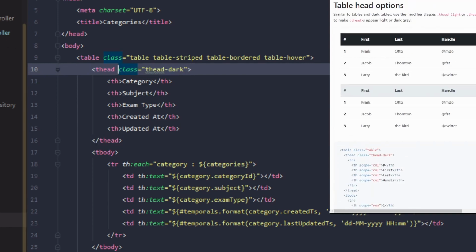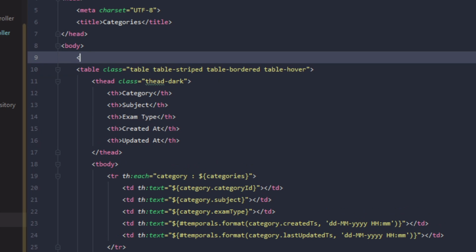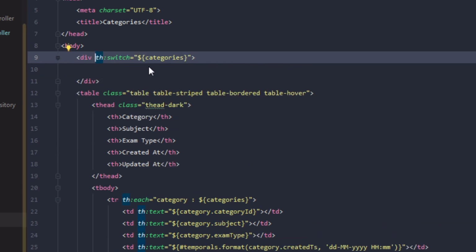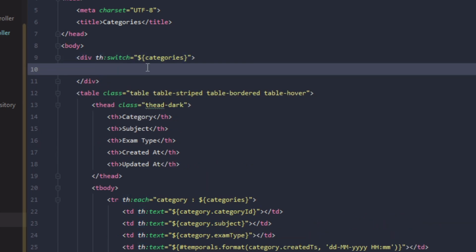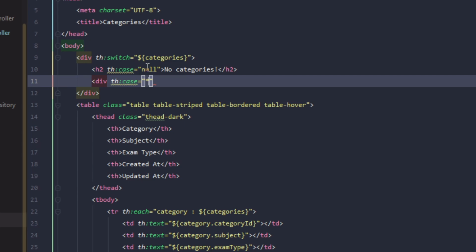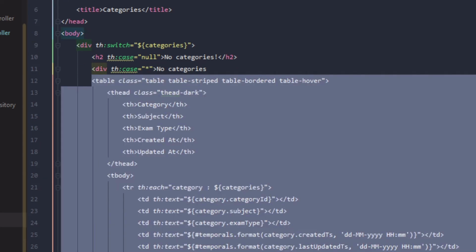We can make use of Thymeleaf conditionals to do null check on the categories attribute and display appropriate error messages. Here we will use Thymeleaf's switch case statements to do the null check. If categories object is null, then we just print out no categories. For any other case indicated by the star symbol, we will render the table.